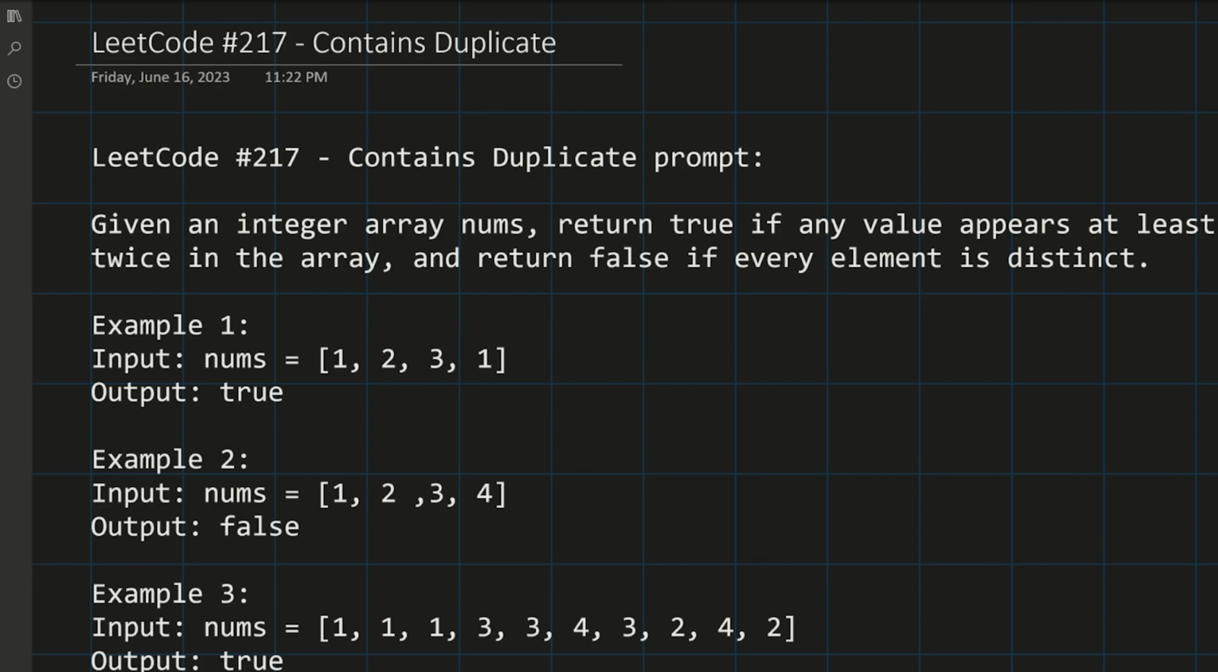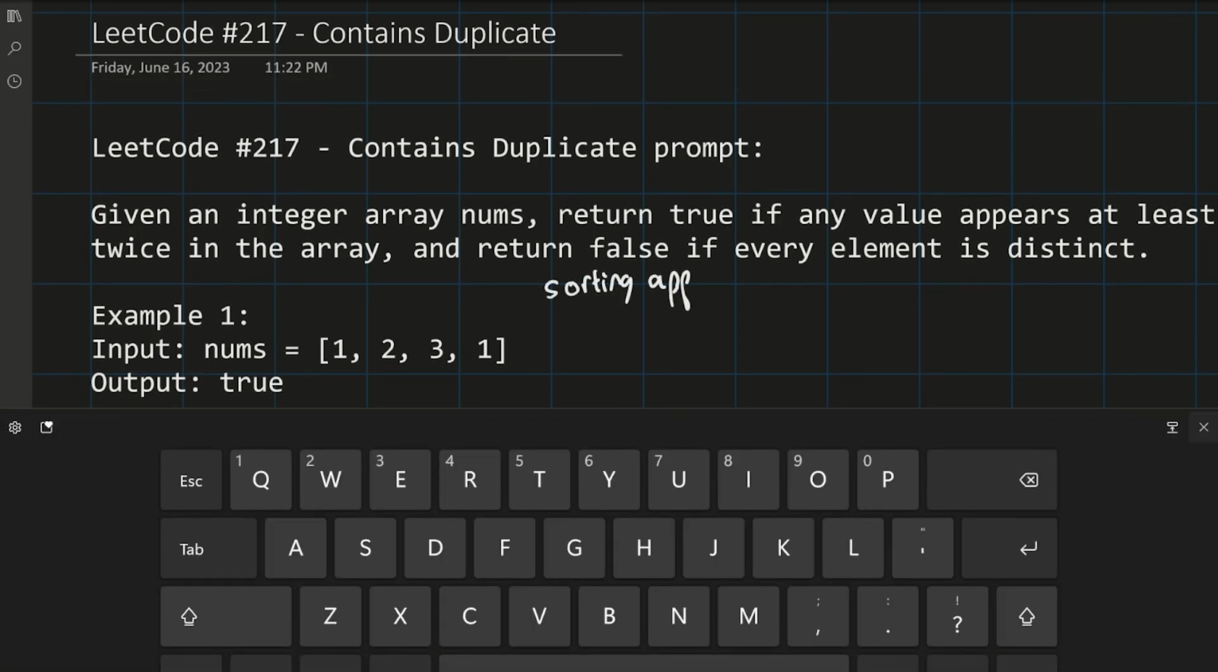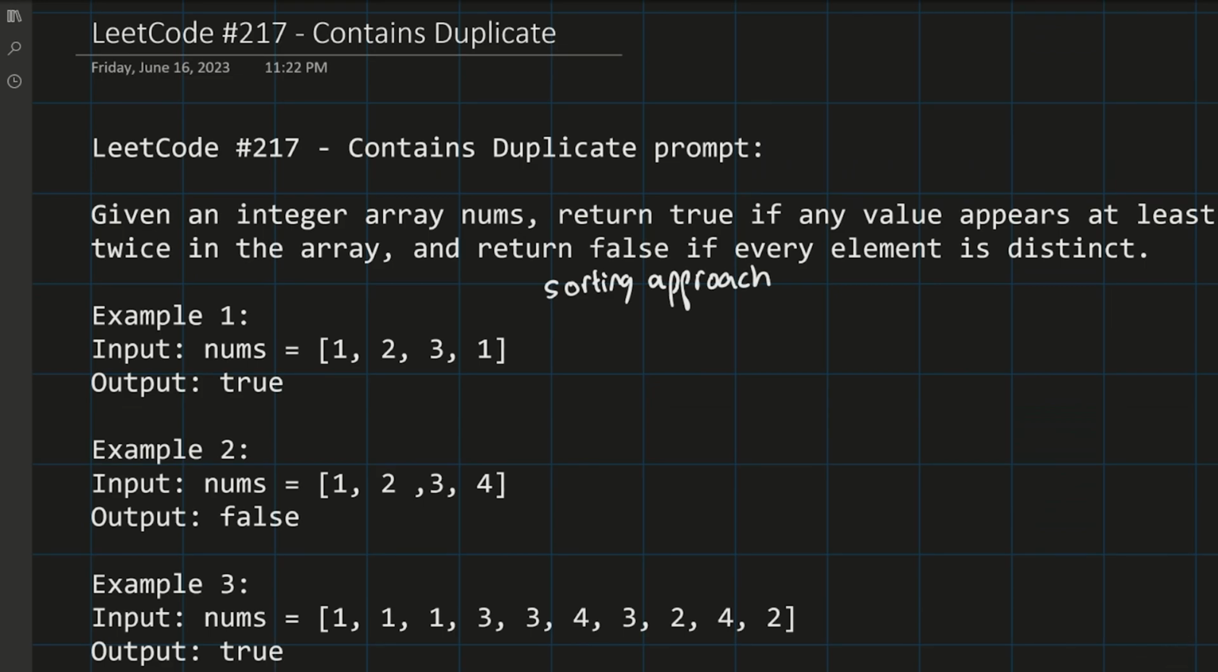Let's talk about the other approach, which is sorting. If we sort this, we will get 1, 1, 2, 3 in ascending order. It doesn't really matter if you want to descend or ascend, but by default, a lot of languages sort from least to greatest, so I'm just going to do least to greatest.